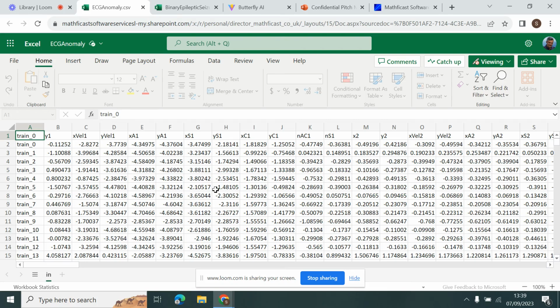Today, I'm going to use an example of anomaly detection within ECG signals to explain the vision behind Mathficast and Butterfly AIs. I would also use another example, epileptic seizure detection using EEG brain signals, to explain how this solution is problem agnostic.